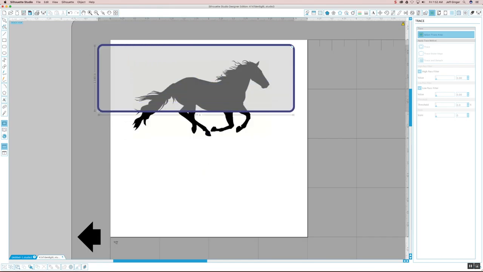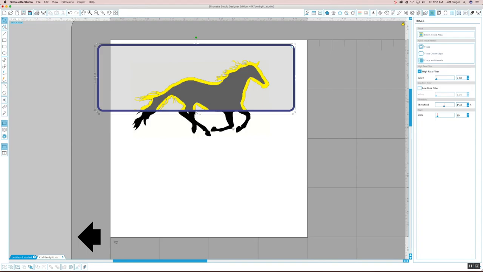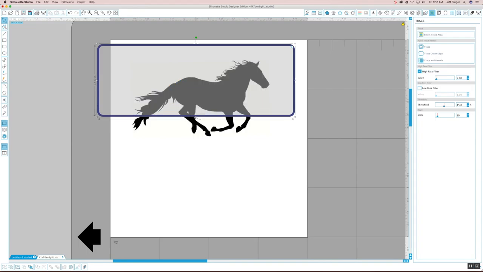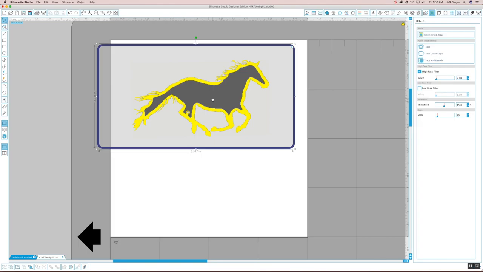A lot of little kids have trouble with this, where they draw a box and they missed. What do they do? Well, you don't have to start over. You can just grab the bottom of the box and drag it all around. Now, do not hit trace yet.